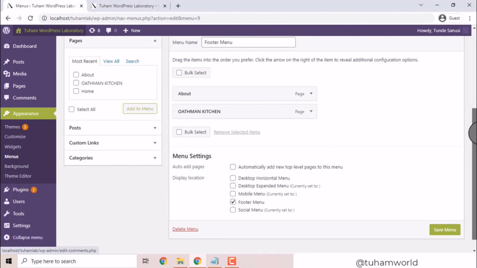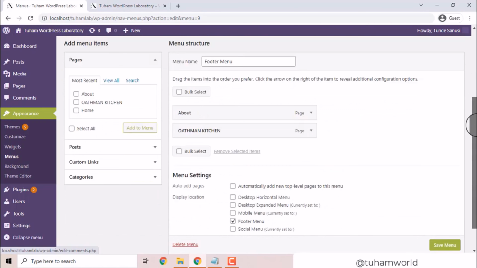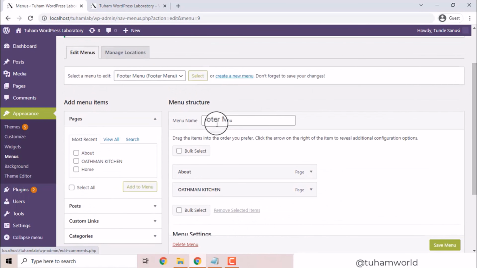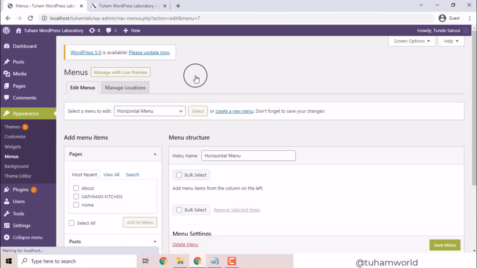So now let's do the same for the horizontal menu. If you want to do the same for the horizontal menu, currently we're at the footer menu. So you select the menu from here and select horizontal menu. That is, we want to edit our horizontal menu. Once you have clicked it, you click on the select button here, and you have to make sure that it's showing the name of the menu that you want to edit.